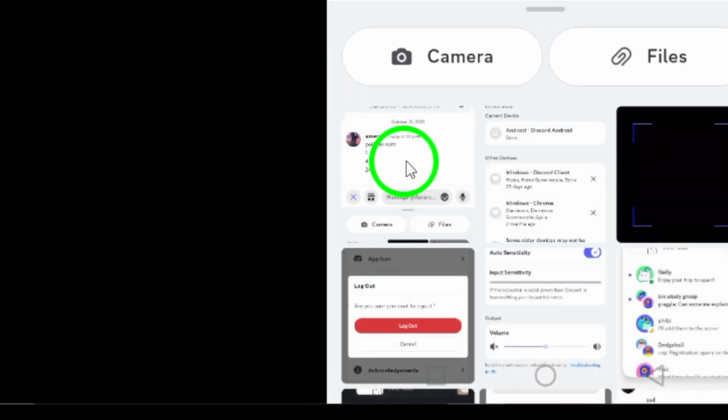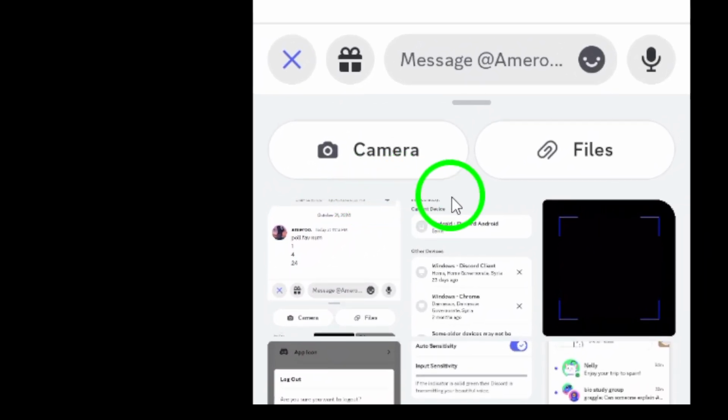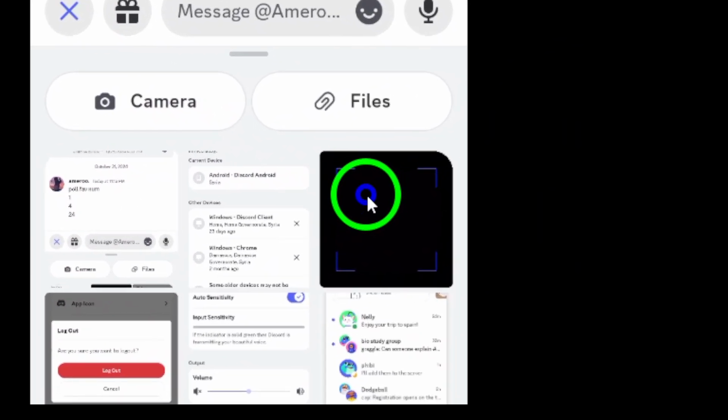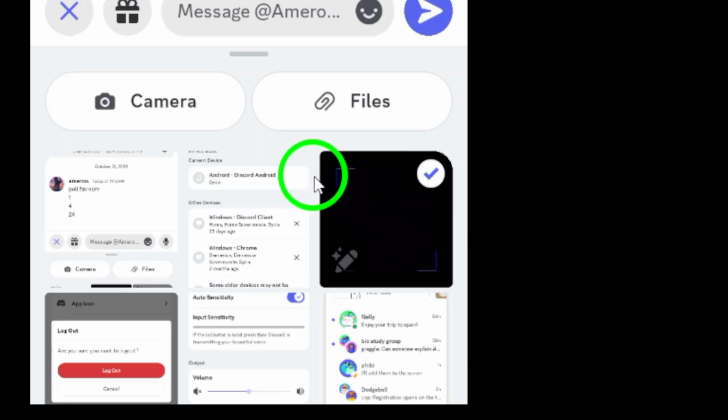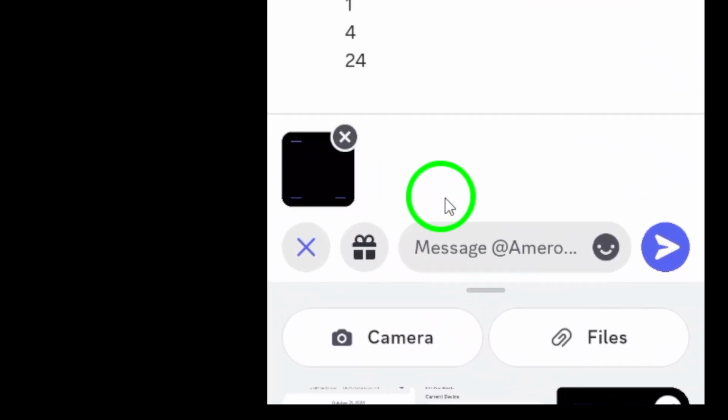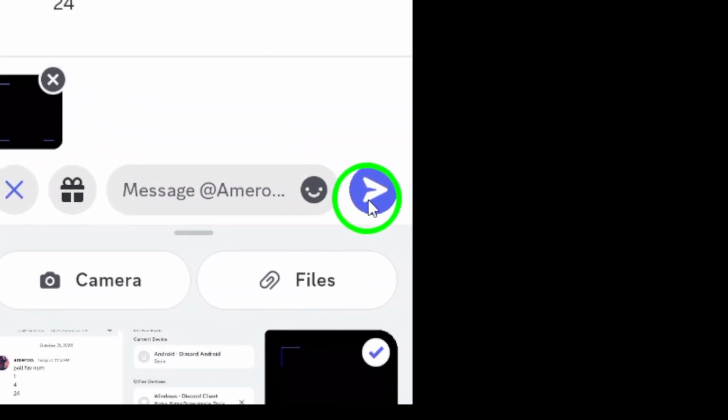Next, you'll want to select the photo you wish to send. Your device will display your gallery, and you can scroll through to find the perfect picture. Once you've chosen your photo, simply tap Send. And just like that, your image is shared with your friends or group members.